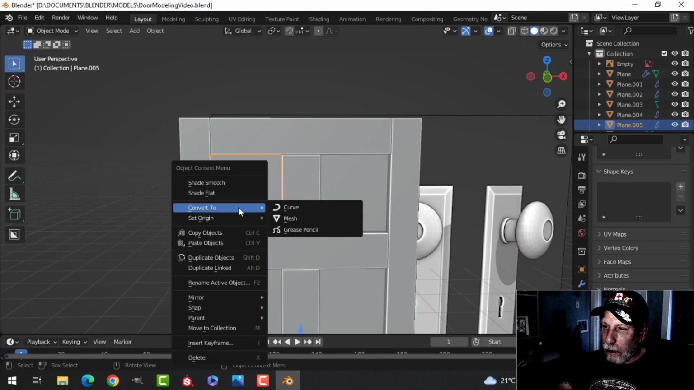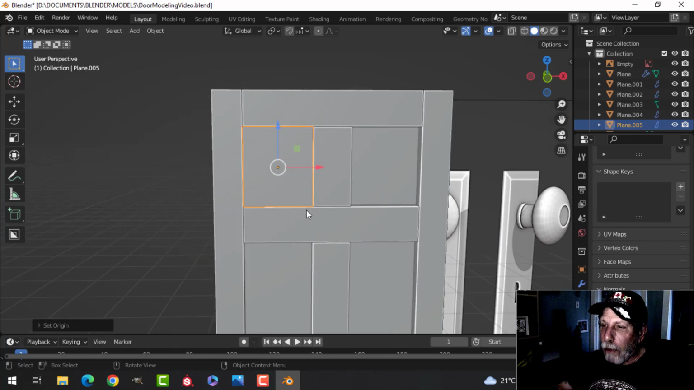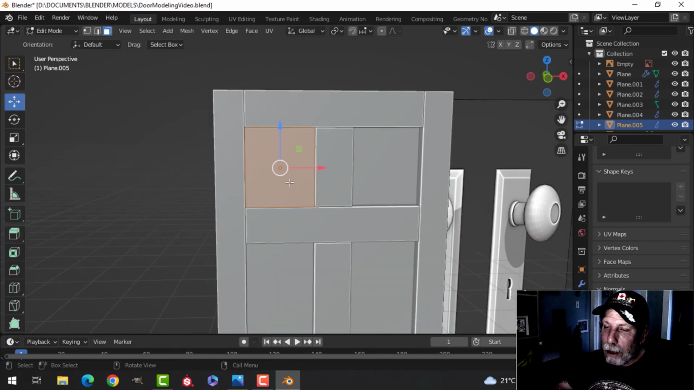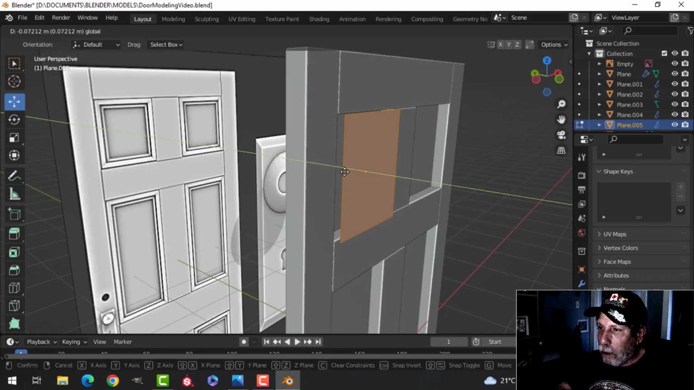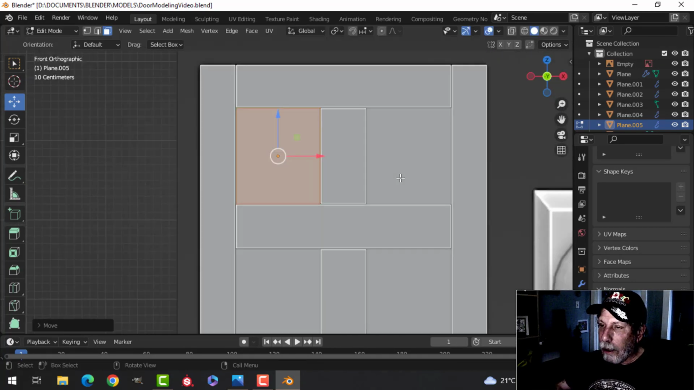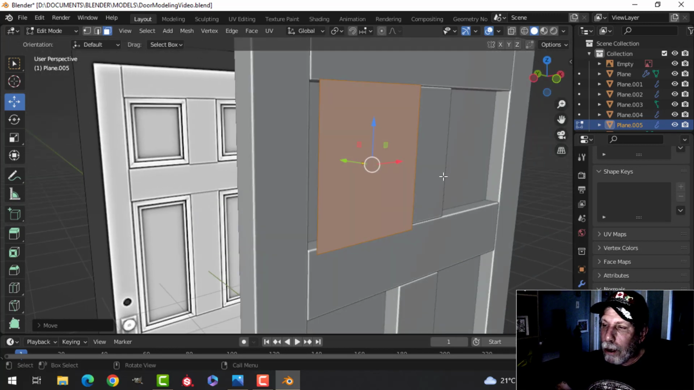And I can set the origin of geometry. I often don't. I just go into edit mode, and then my gizmo is right there anyhow. I'm just going to pull it out a little bit so we can focus on it, and we'll make some of this trim. All right.